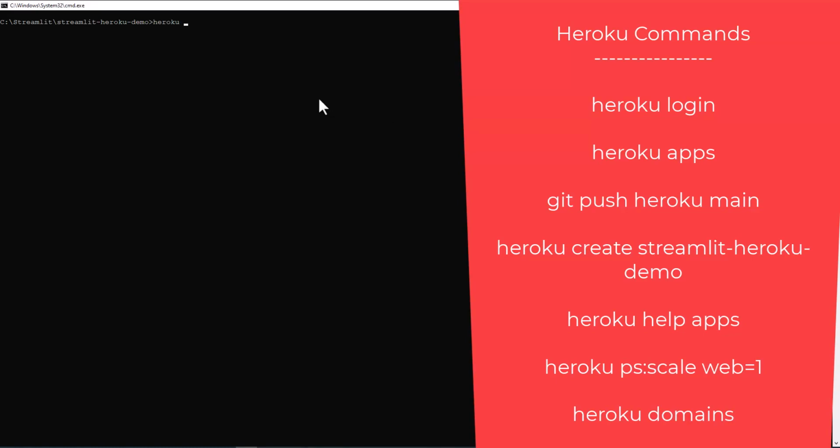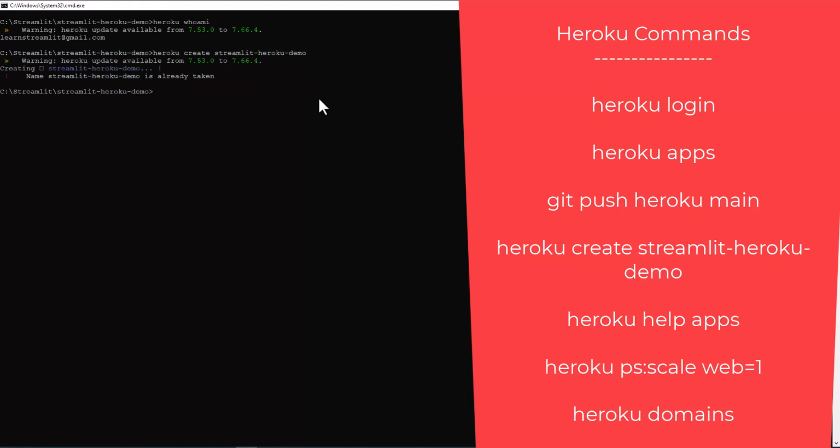We have to create an application to deploy this. Now this is important because in Heroku we can create applications, but each application is a paid one. That's why, whatever plan we have taken, based on that we need to create. So here I have taken the basic plan where I can create a single application. So let's create the Streamlit Heroku demo app, but this already exists.